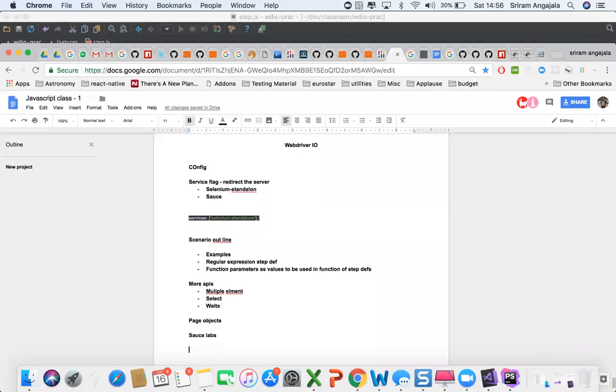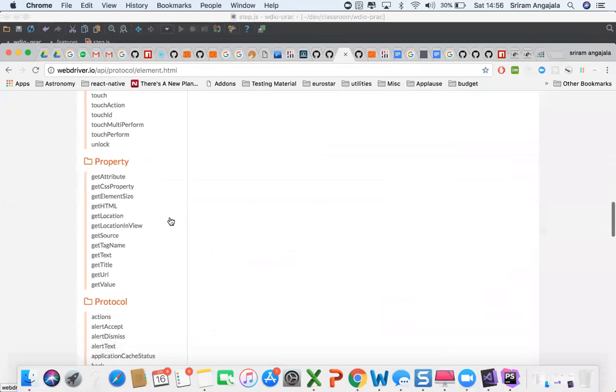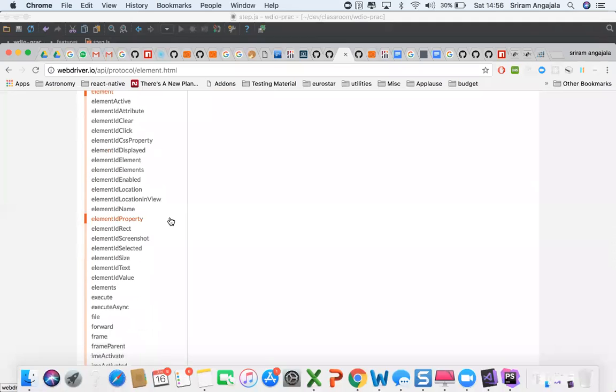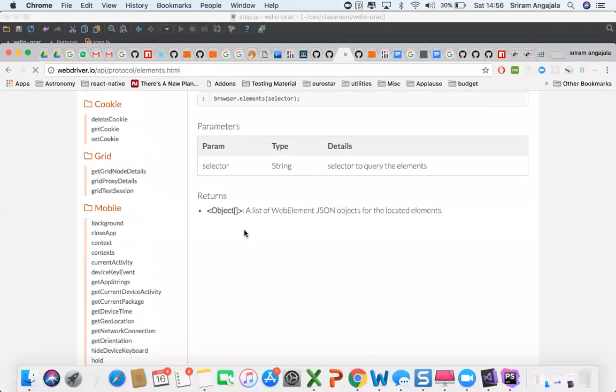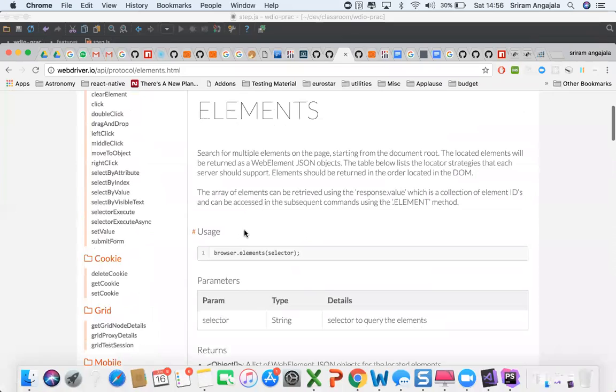Okay, so that's it. Mainly we will discuss today, unless we got anything else. Okay, so just let me reiterate. We got all these APIs. I'm just going through only a few APIs. Here we got a method called elements. What this elements will give you is the table.